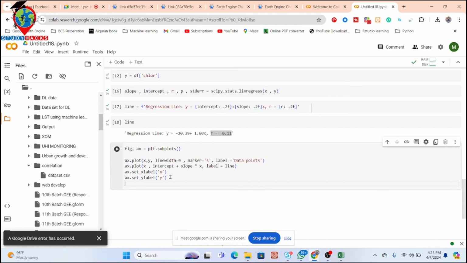the legend. Suppose ax.legend. So put here the legend, and this time I put the legend color. Suppose white color background, so just put here the face color. Set the face color equal to white. Okay, and further we want to show the plot.